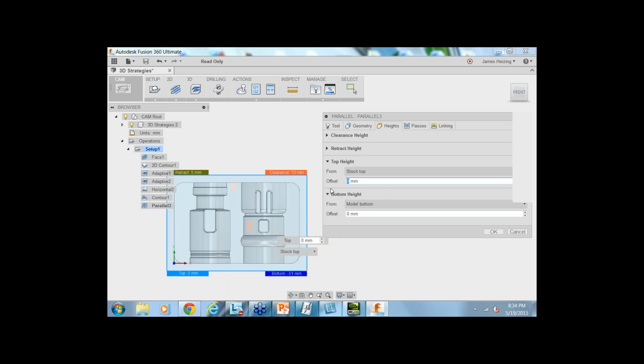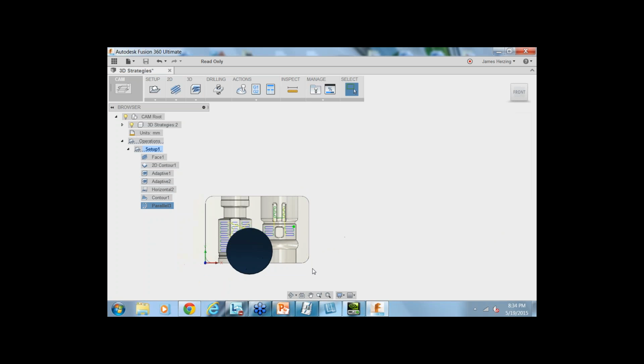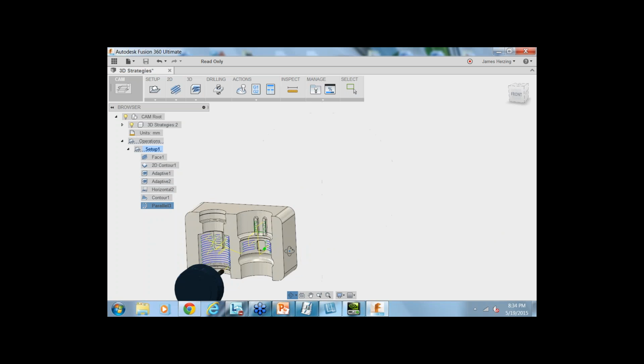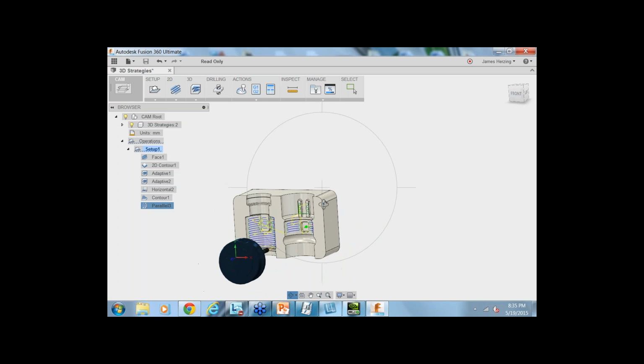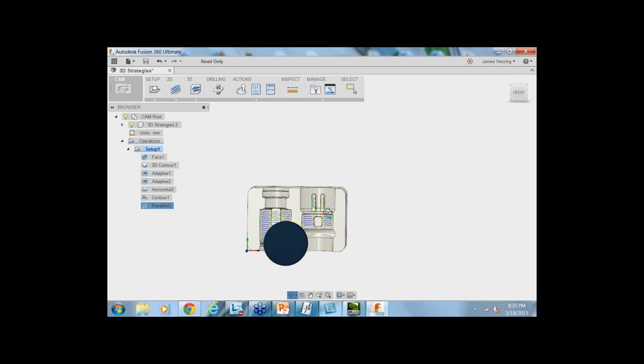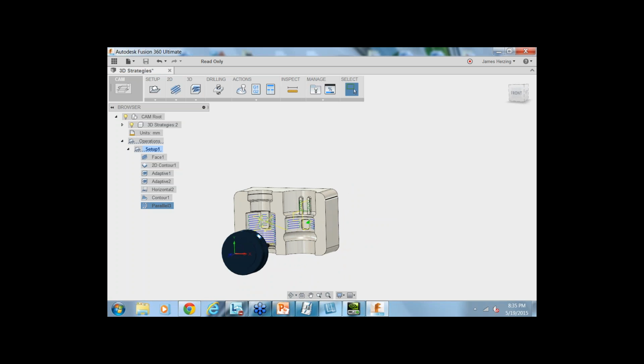And again, we're going to use -1 and click OK, and see what we would be milling away in multiple passes. I would hope multiple passes. I was tired of clicking on the passes screen.